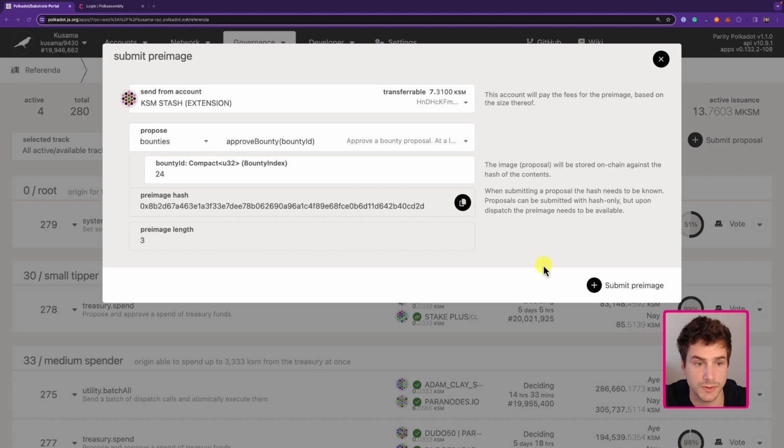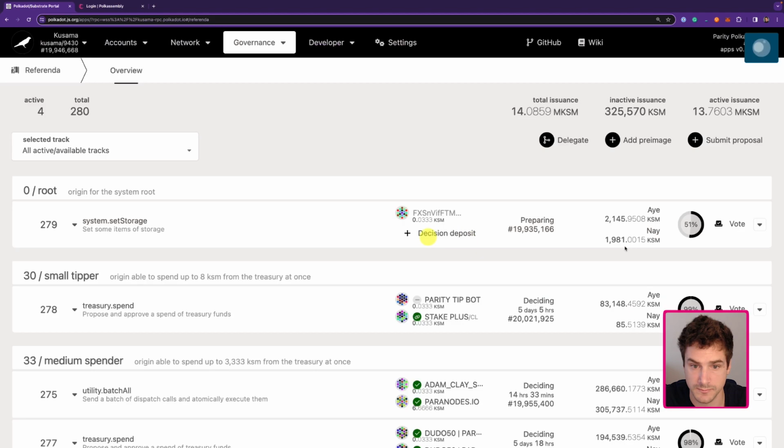Note that submitting a preimage will move some of your free funds into a reserved state, and this will stay reserved until the bounty is either approved or rejected. In that case, the proposer will need to manually unlock the funds. We can now submit the preimage. We sign and submit. We successfully submitted the preimage.